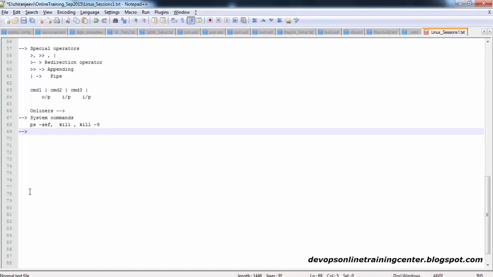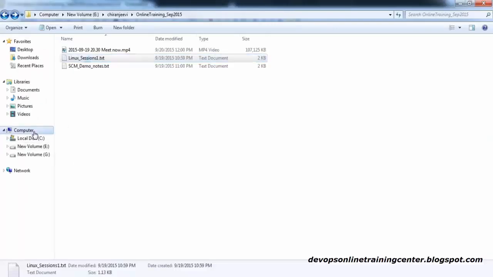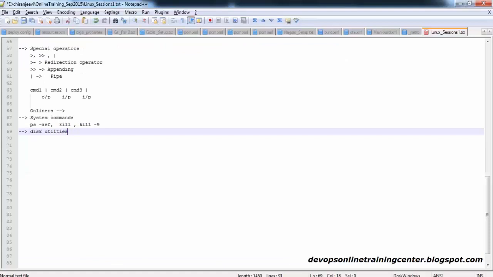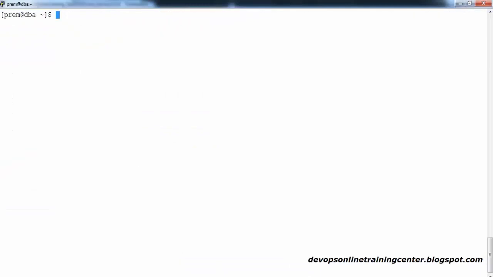Similarly, we have one more set of commands, disk commands. Okay. Disk usage commands. Disk utilities. Okay, so what is disk utility? If somebody asks you a question like, could you please let me know the free space in your C drive, D drive, you can easily look into the things and tell them this is the free and available space. But how do you explain the free and available space in your Linux machine? Okay, df -h, disk free space.